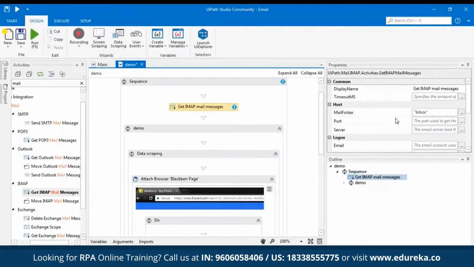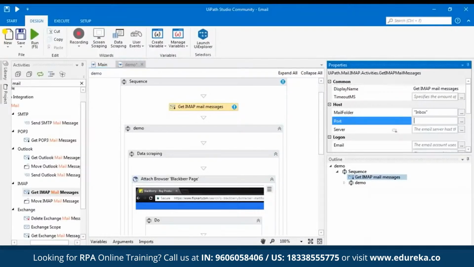So on the right side now I'll have to first give the port number. The port number for the IMAP protocol is 993. All right. So once I've specified 993, I'll have to give the server name as well. Now any string that you give inside your UiPath has to be enclosed inside double quotes. All right. So the string is imap.gmail.com. This is the address of your server.